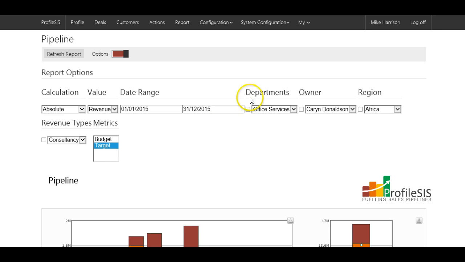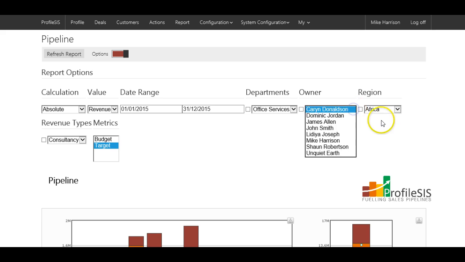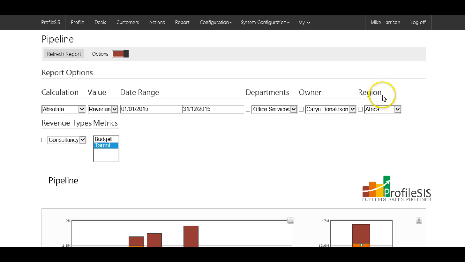The next options allow you to filter by department, owner, in other words the salesperson in charge of the deals, the region, and revenue type. These are all customizable options, and in order to apply them to the graph, you will need to tick the checkbox beside the relevant filters you want to display.